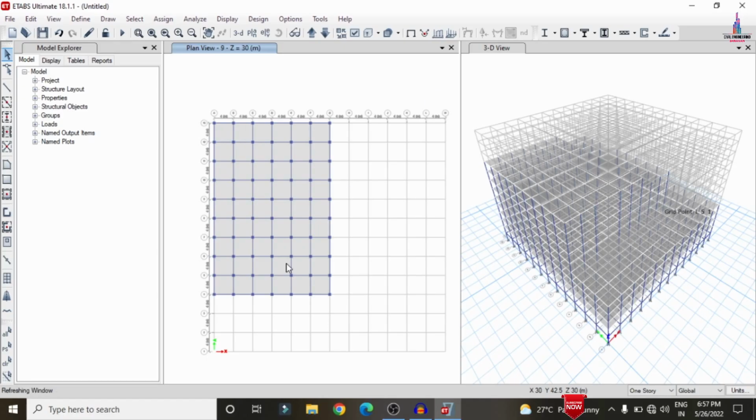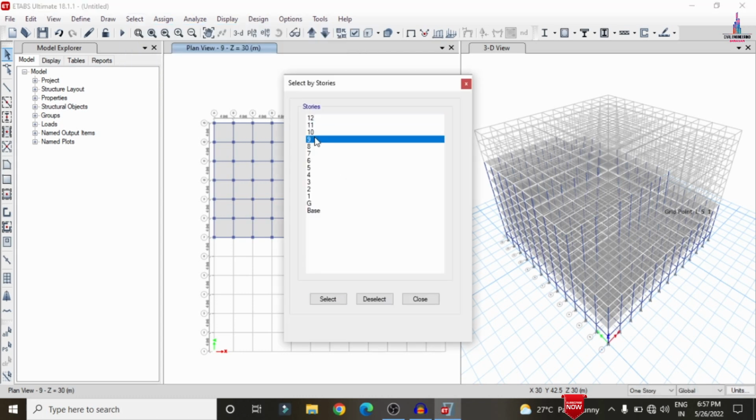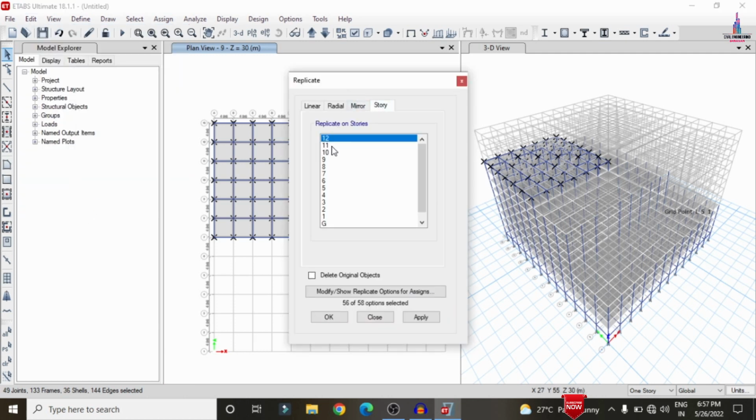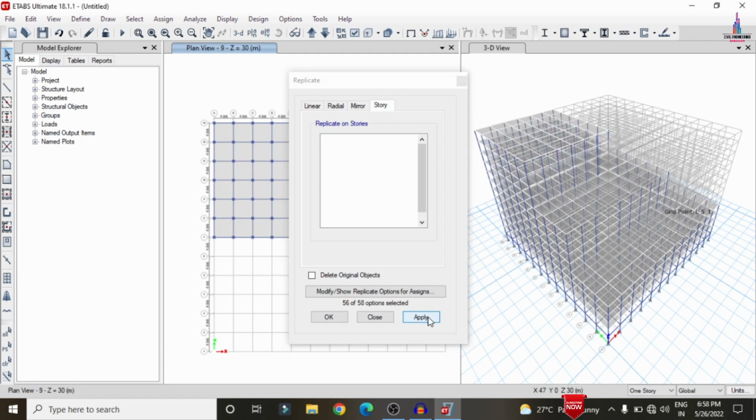Now we have to copy this portion to the remaining last 3 slab sections. For that, go to select option, click on select option, stories option, select by 9th story, select option, close option, go to edit option, replicate option, stories option. We just select 12, 11, 10. Click on apply option so that it will copy your respective property to the remaining 3 stories. Now you can see it was copied like this.